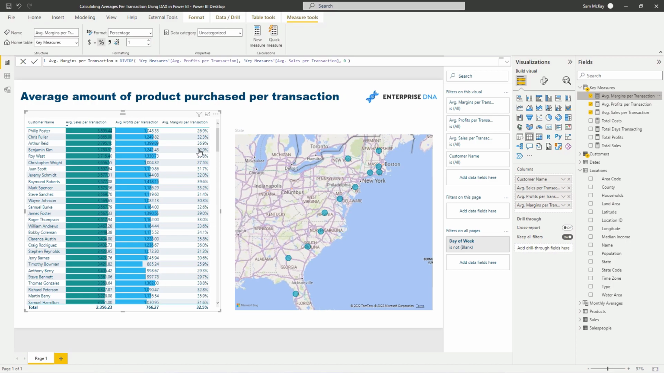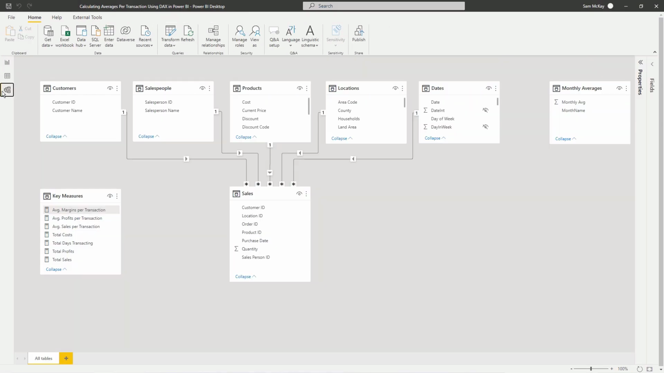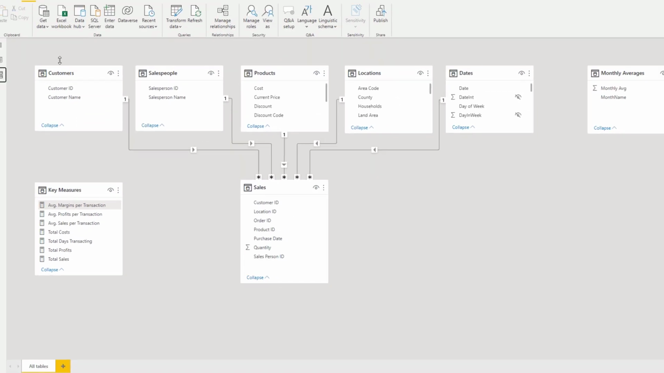And you'll see now this is why we have got higher profits for Chris Fuller than we do for Philip Foster, is because obviously his margins are higher. So very, very interesting insight for that particular customer, and/or for all of our customer set. And what's cool, right, is we could use these on any context. I mean, we're just using a filter from our customers table, if you think about it, or we could use filters from any of these tables and see how things change.